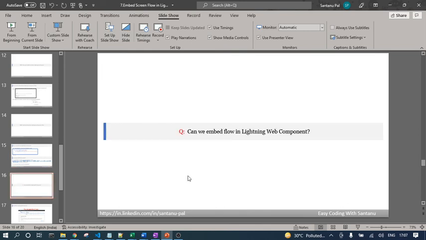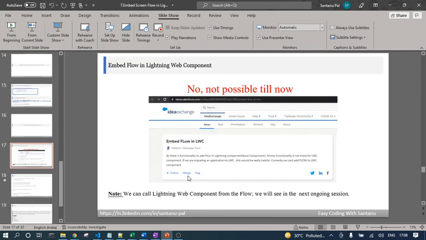Now the next question is big. Can we embed flow in Lightning Web Component? No, not possible till now. That is still in Idea Exchange. So currently we cannot embed flow in Lightning Web Component. However, we can call Lightning Web Component from the flow. We will see that in the next ongoing session.